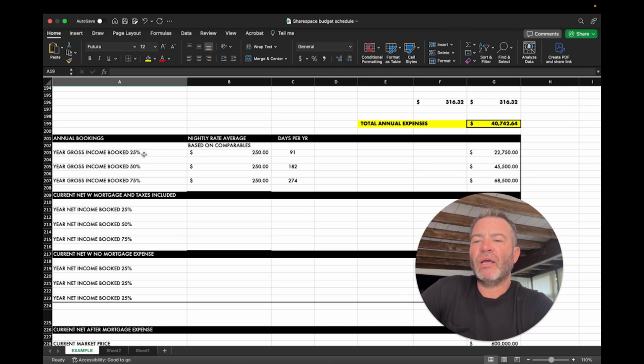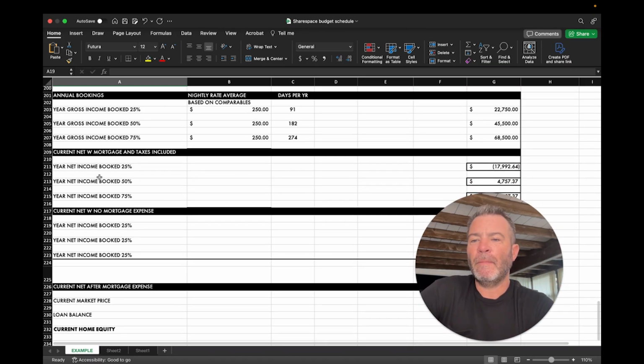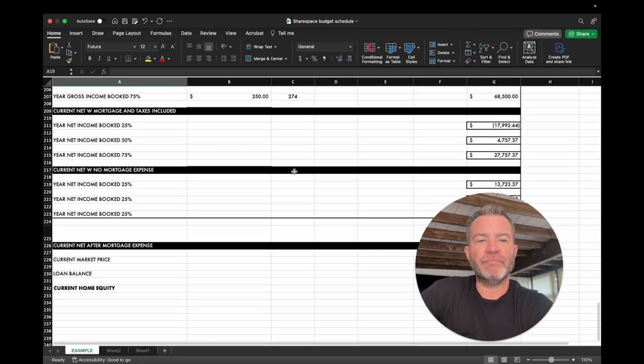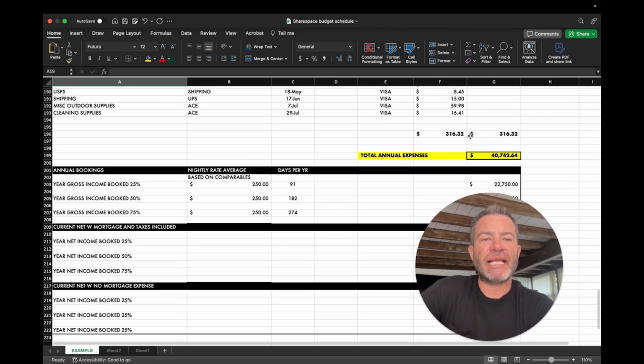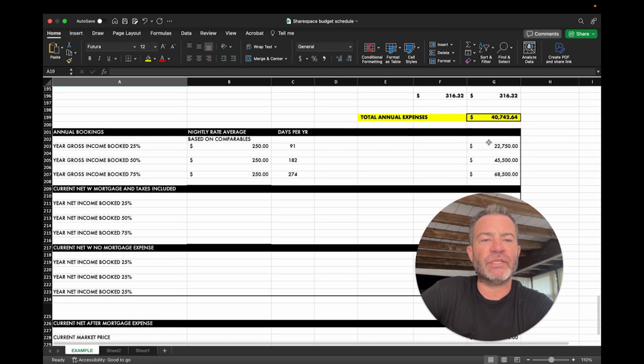So what I did was I built in some formulas here that say, okay, if it's booked 25% of the year at $250, this is what you'd make. If it's booked at 50%, which is 182 days, this is what you'd make. This is all gross. And then you take your net income that was booked, right? Because this is after your annual expenses right here. So this formula subtracts this out.